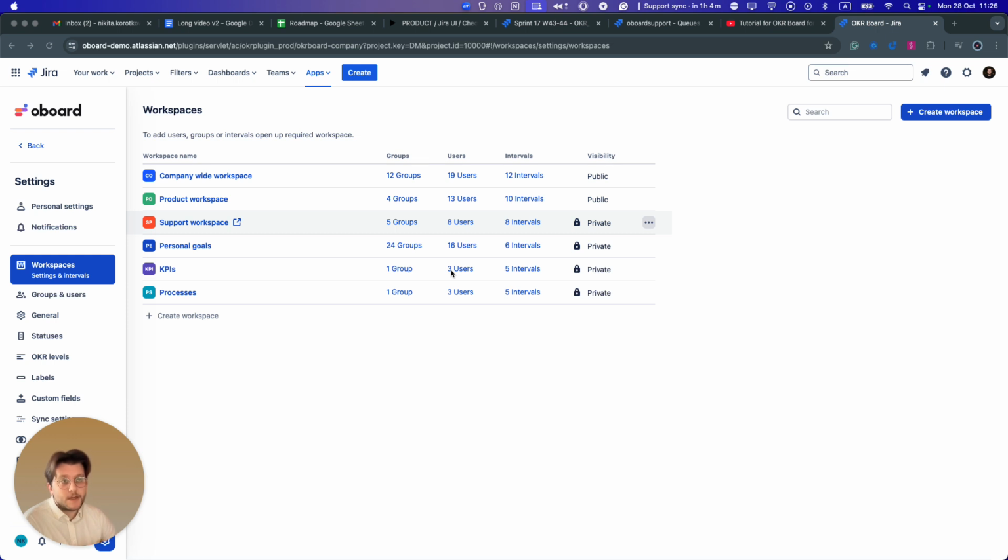The first use case here would be you create two workspaces for two completely separate business units, meaning they have different processes, different tasks, different people and departments working on it. So obviously you want to keep OKRs for them completely separate from each other.